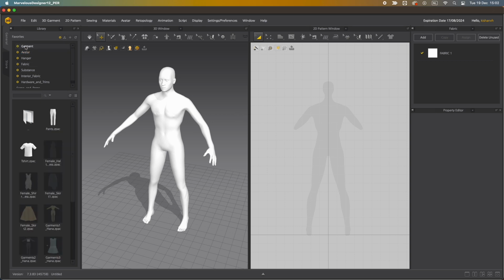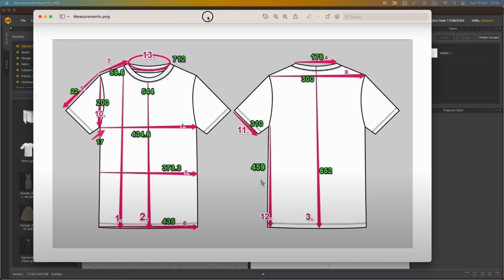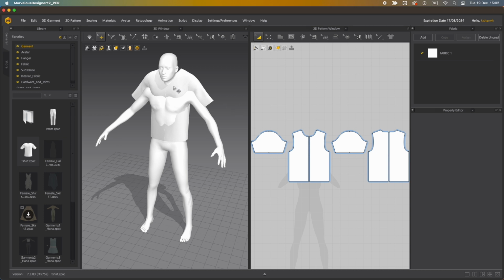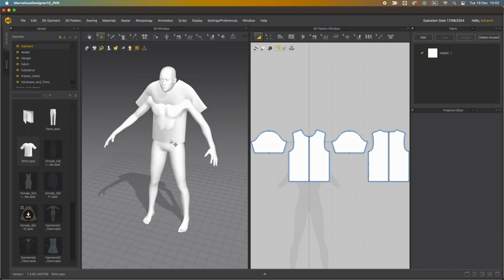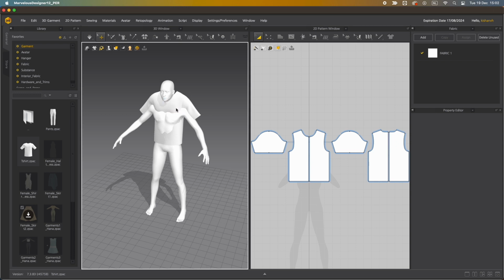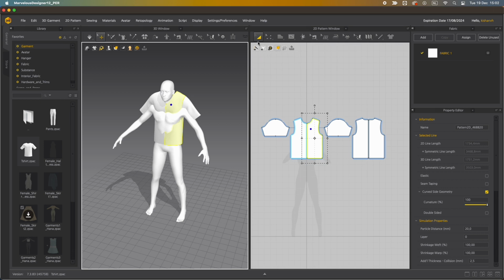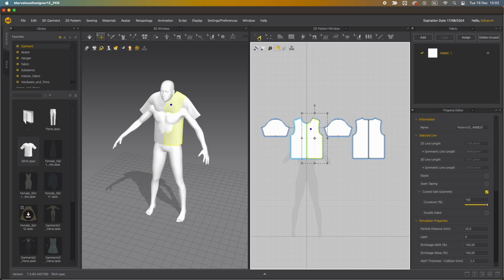Don't forget to have the garment sizes open. In the left panel, navigate to the garment section and select the simplest t-shirt from the list. Double-click on it. Select all shapes, and in the 3D view, right-click. Choose Reset 2D Arrangement.